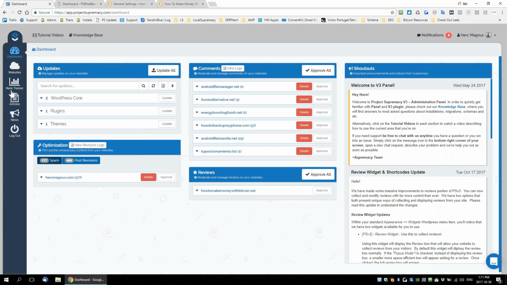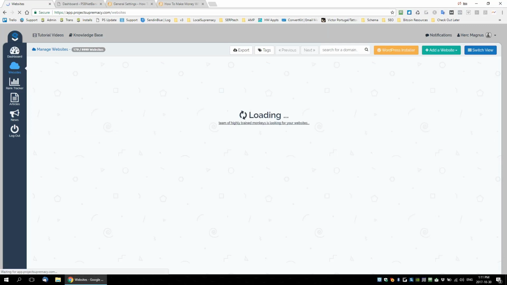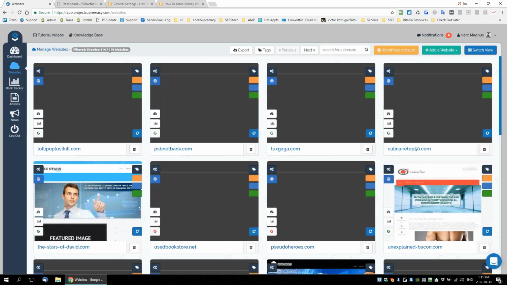See how much stuff disappeared on the menu there, guys? I put rank tracker back there, but notice if I go to websites now, okay, boom, it automatically filtered out all those websites. He's not able to see any of my money sites. He's only able to see the sites I'm giving him access to, and he's only able to perform features that I allow him to perform.